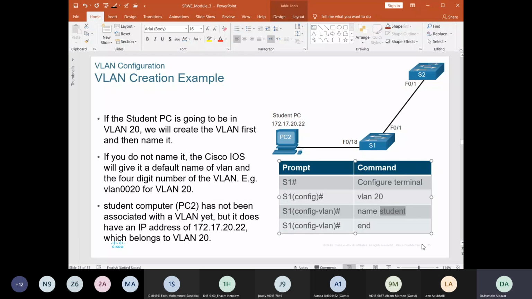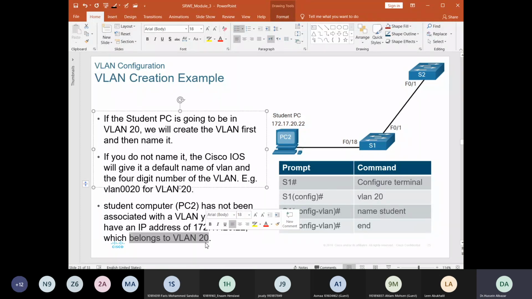So the student's computer here, PC2, has not been assigned to a VLAN yet, but PC2 here is assigned what? It is assigned an IP address, and this IP address belongs to the range of IPs of VLAN 20. As you see, the configuration is at the switch side, not at the PC side. At the PC, we simply need to assign an IP within the VLAN range. That's all.